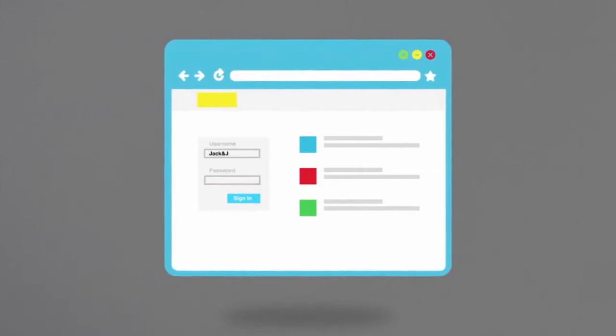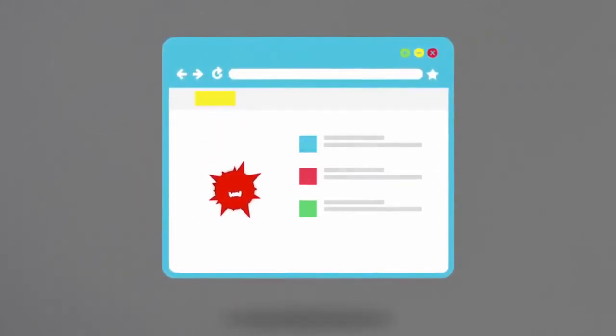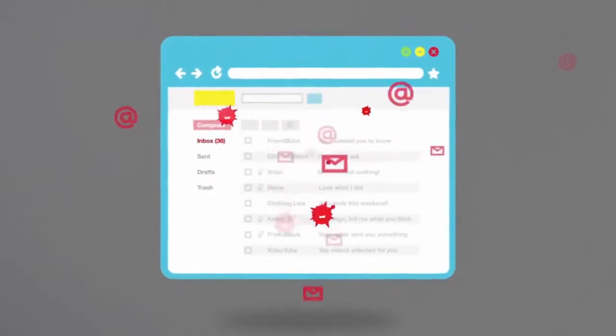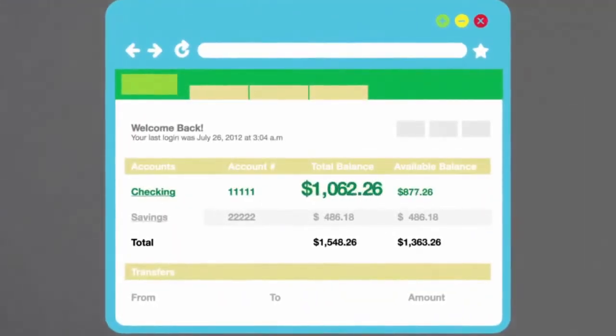For example, they may use malware to steal the login information for your online accounts, or to hijack your computer and use it to send spam. An infected computer can lead to serious problems like identity theft. The good news? There's a lot you can do to protect yourself and your computer.